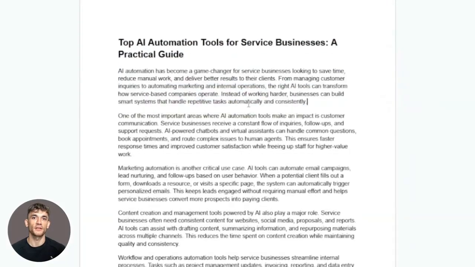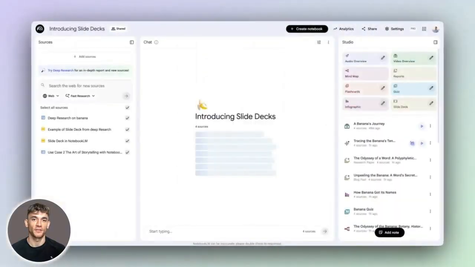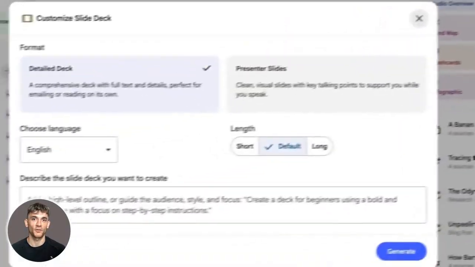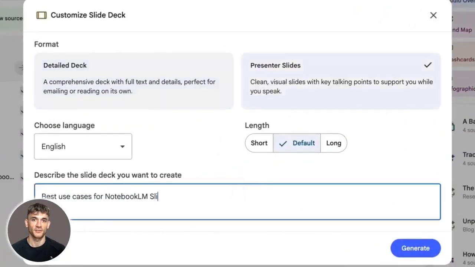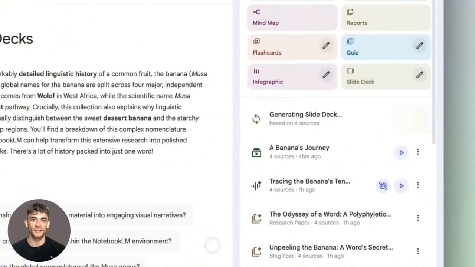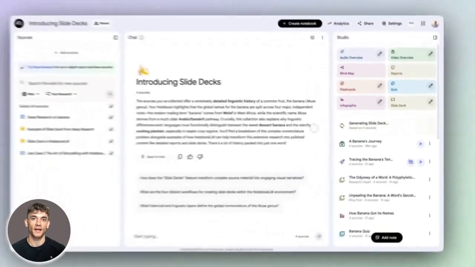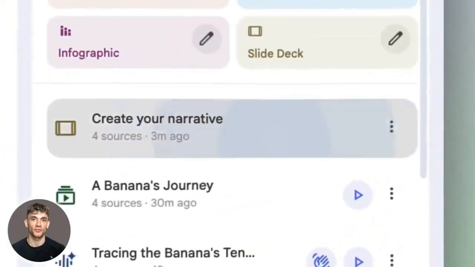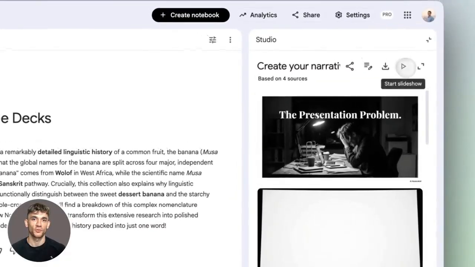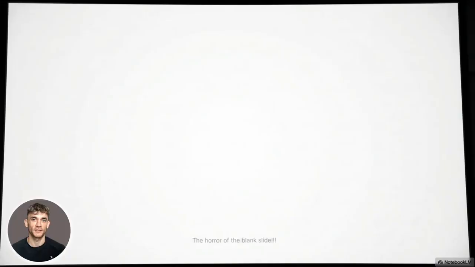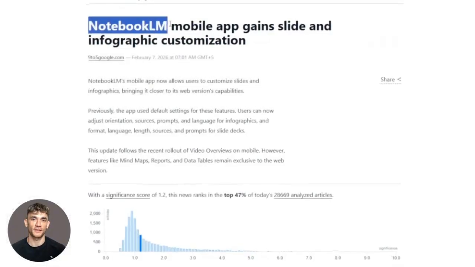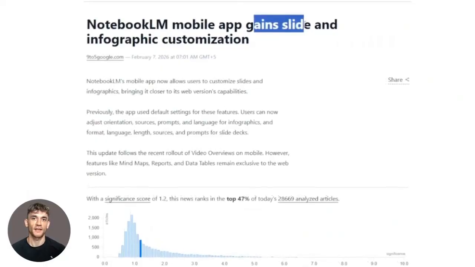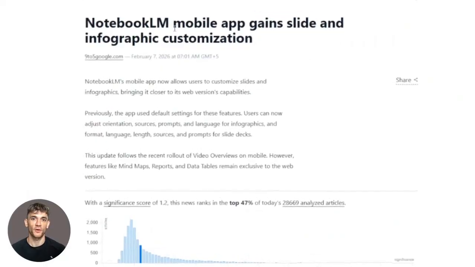Now the third feature, slide decks. This might be the most practical one for most people. Slide decks also launched in November 2025. They let you turn your sources into complete presentations. Notebook LM analyzes your content, structures it into slides, creates visuals, and formats everything professionally. And just like infographics, slide deck customization just came to mobile in early February 2026.